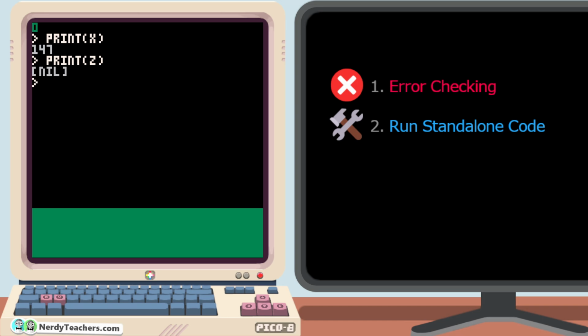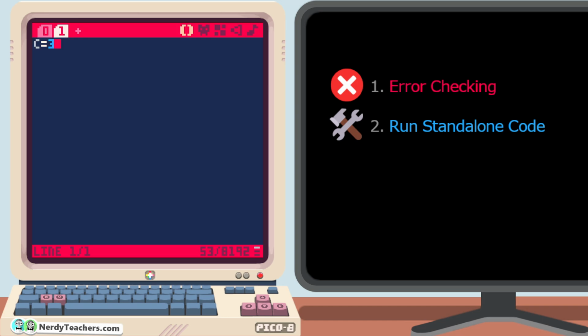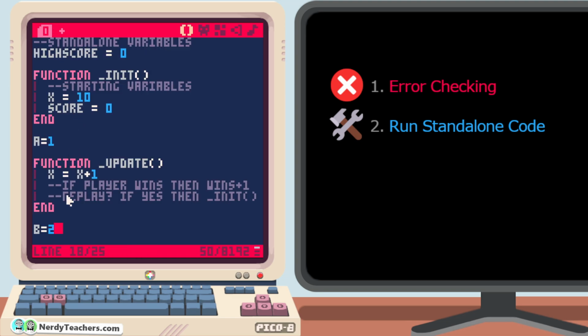So this proves that the standalone code, no matter where it is in our game file, will get run during this step of the startup sequence. But now let me prove to you that the standalone code gets run before even the init function gets run. Let's delete this extra code.